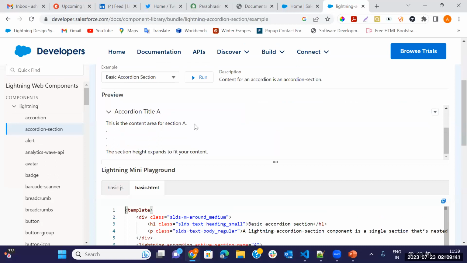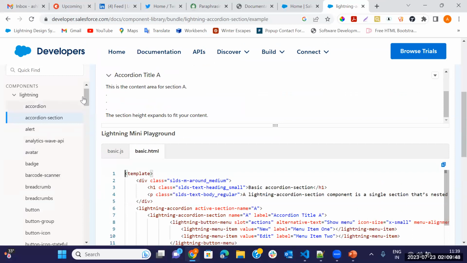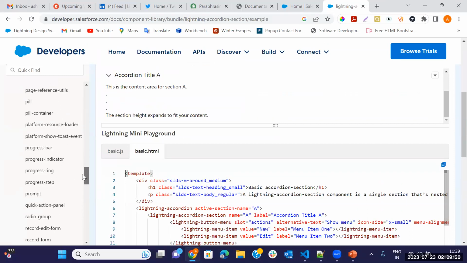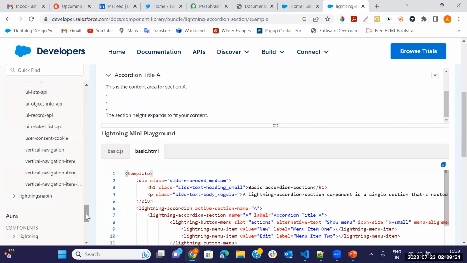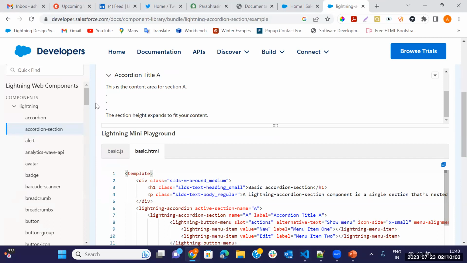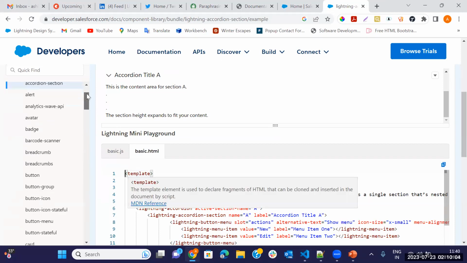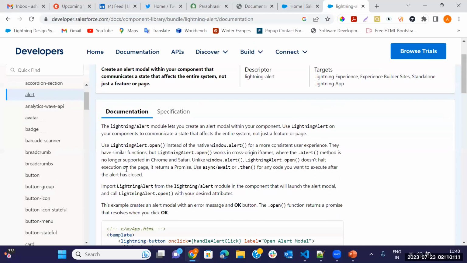Okay, here you can practice all of these one by one, the whole tag. So at least you know how we can use them. Till here you can use all of them, just don't change anything. Just copy and paste into your component and check how it looks and how we can use it, for example if you want to use an alert, how you can use it.